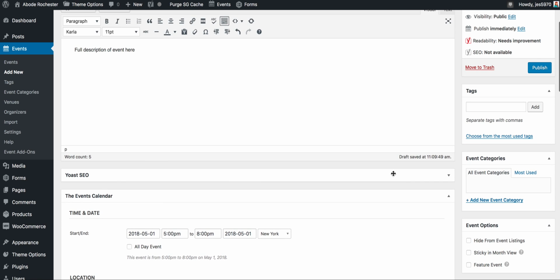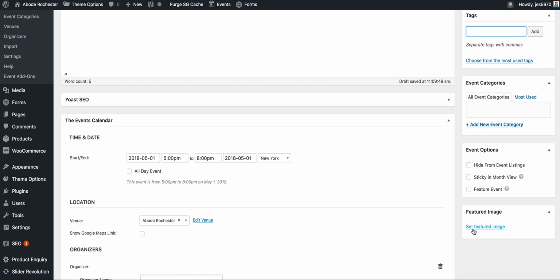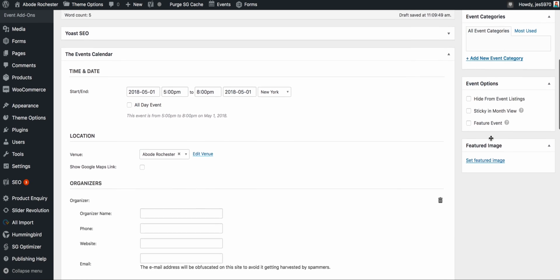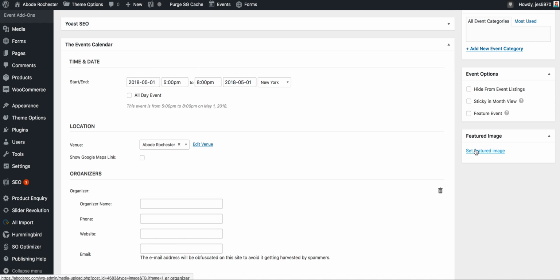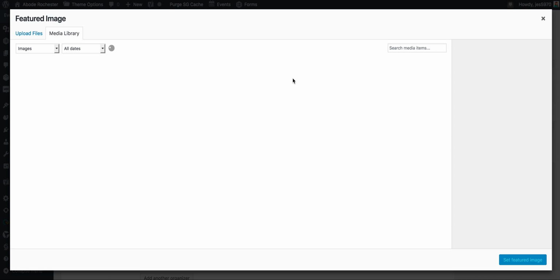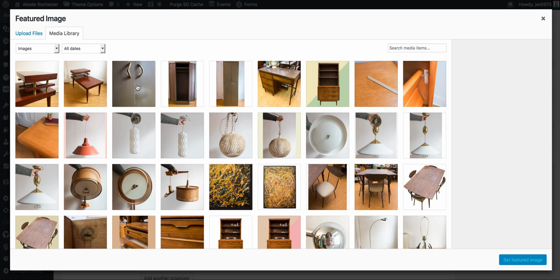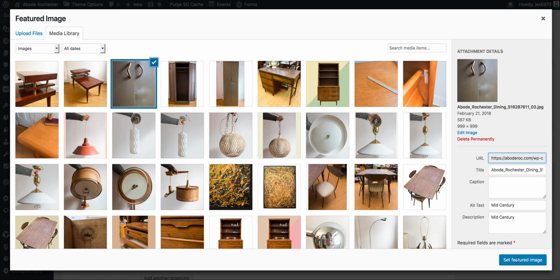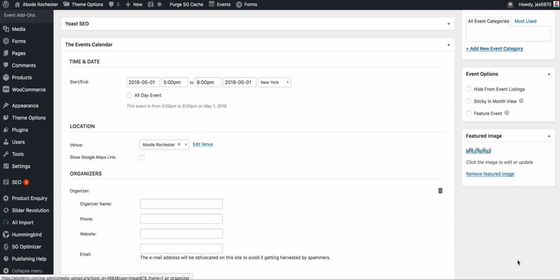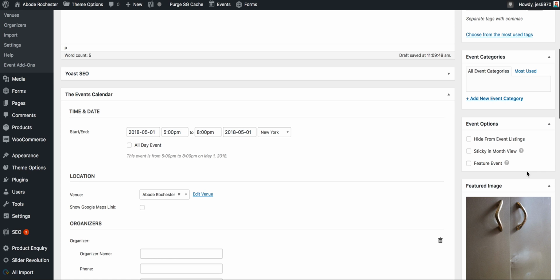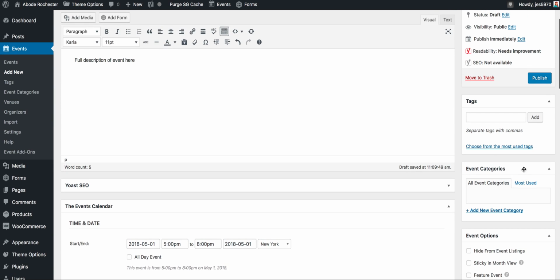Next, we have this side for tags and your featured image. As before, you know what featured images are. You would click Set Featured Image, choose the relevant image for that particular event, click Set Featured Image, and there you go. Since your events are not as important as your products, you can choose to add tags and event categories if you want.